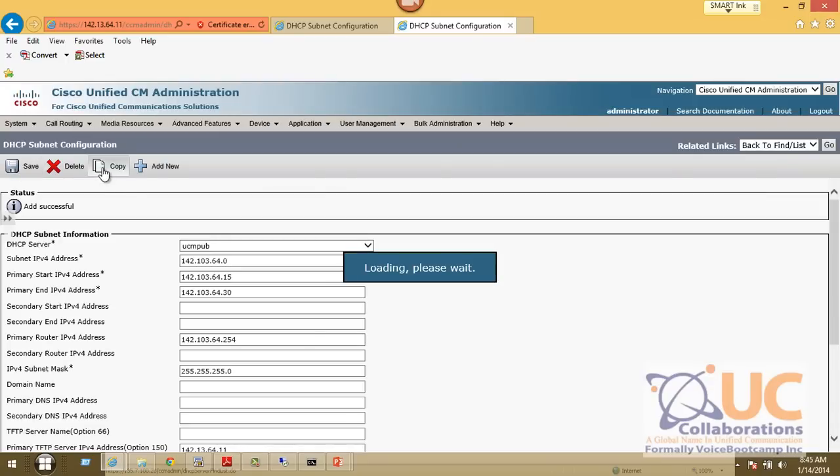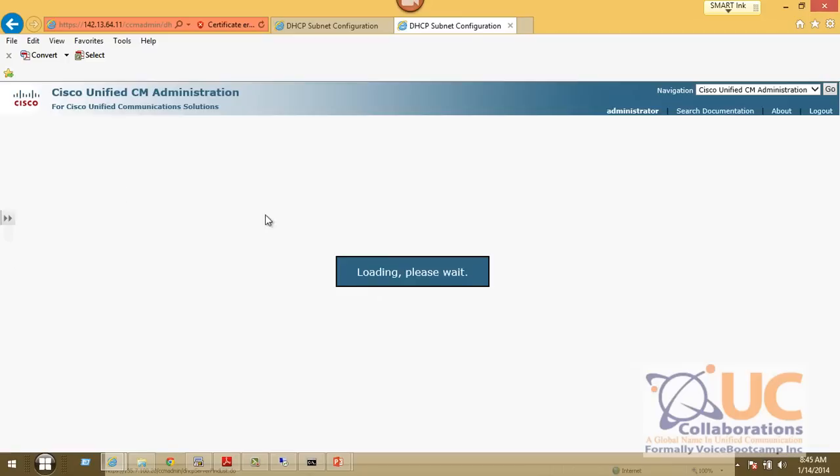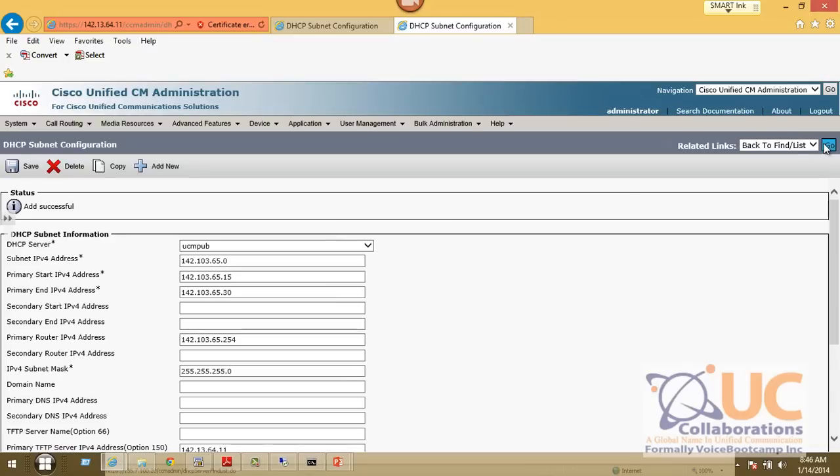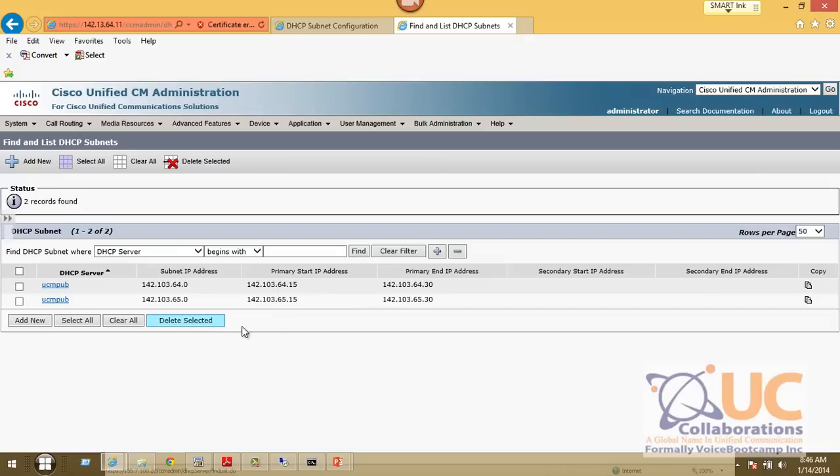So this is for the HQ site. We'll make a new copy of it for site B. Just have to change the third octet for site B. Same call manager, TFTP option 150. There we go. So I have a DHCP server with 2 subnets.